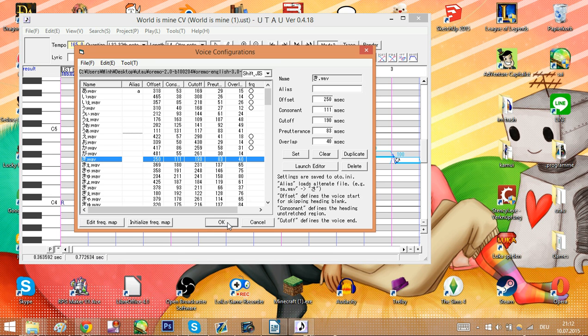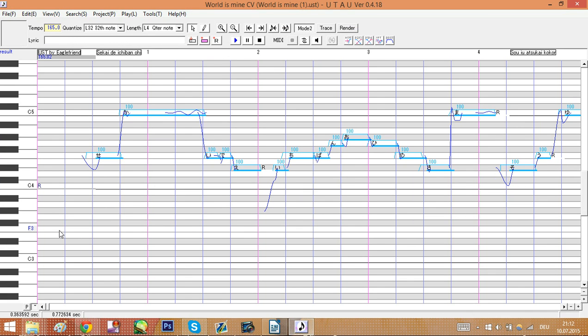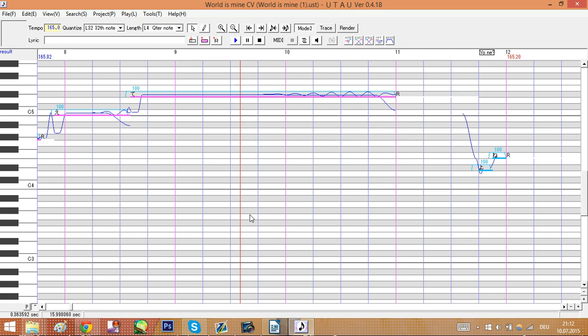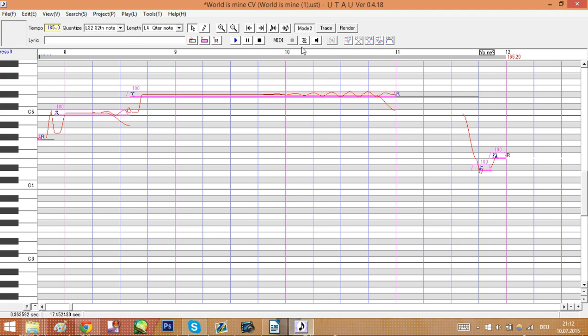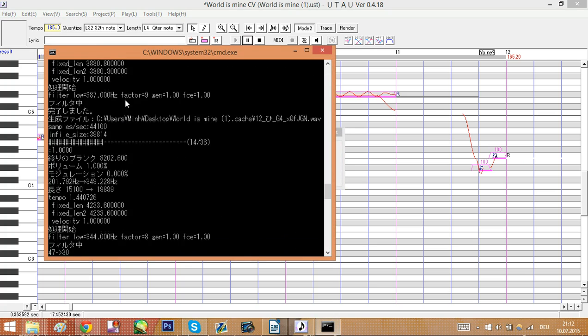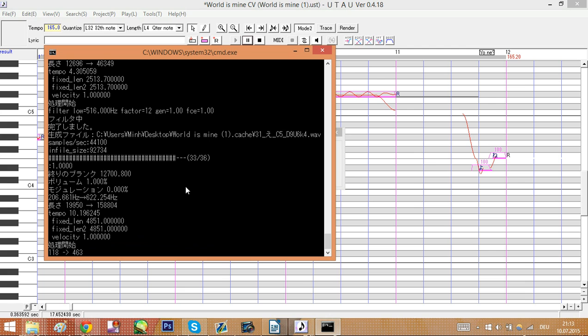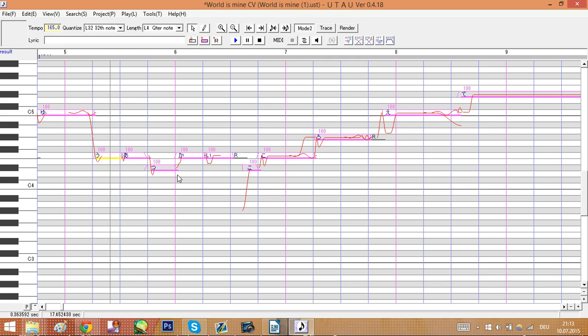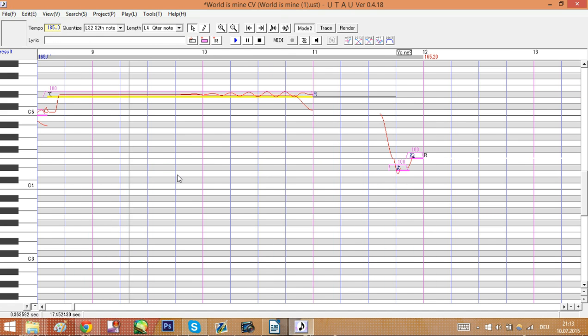Now, okay, now that we have everything UTAU'd, all the frequency maps, we just select the part we want to hear, reset these two buttons, play. It's going a lot faster now, as you can see. Sounds really nice, doesn't it?